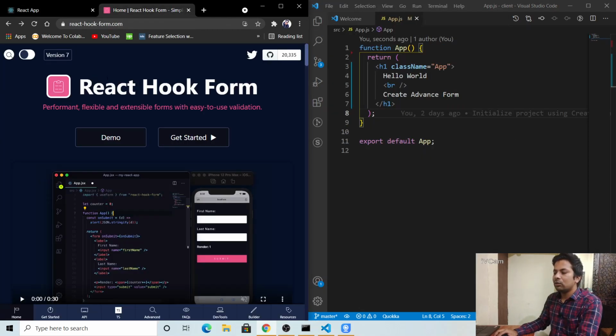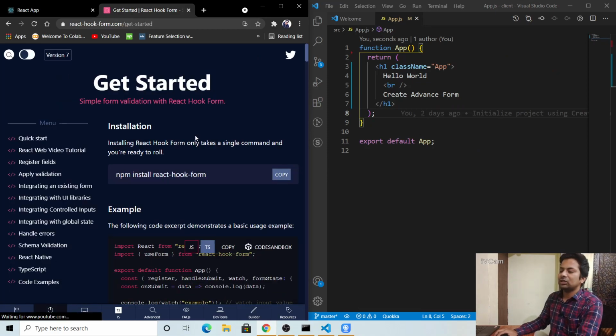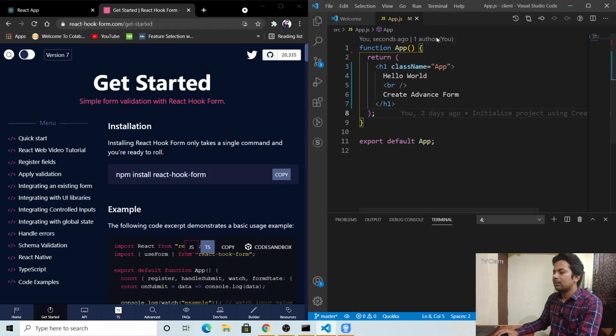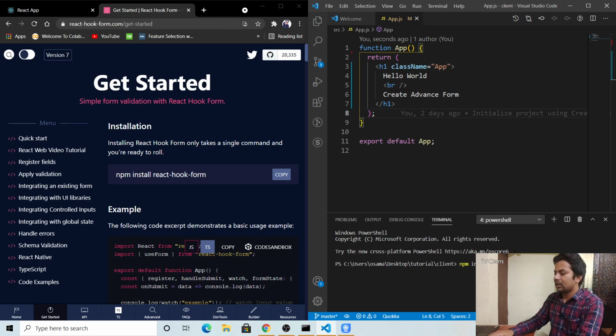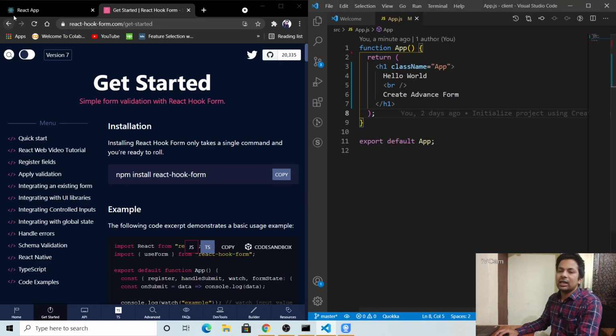So we have to install this package. We go to the website and check here for npm install. We copy it, open a new terminal, and paste it. It's just npm install react-hook-form. Basically it's a third-party library, not from React. It looks like it's not from the official React because it's a different website. I have already installed it, so let's get started.